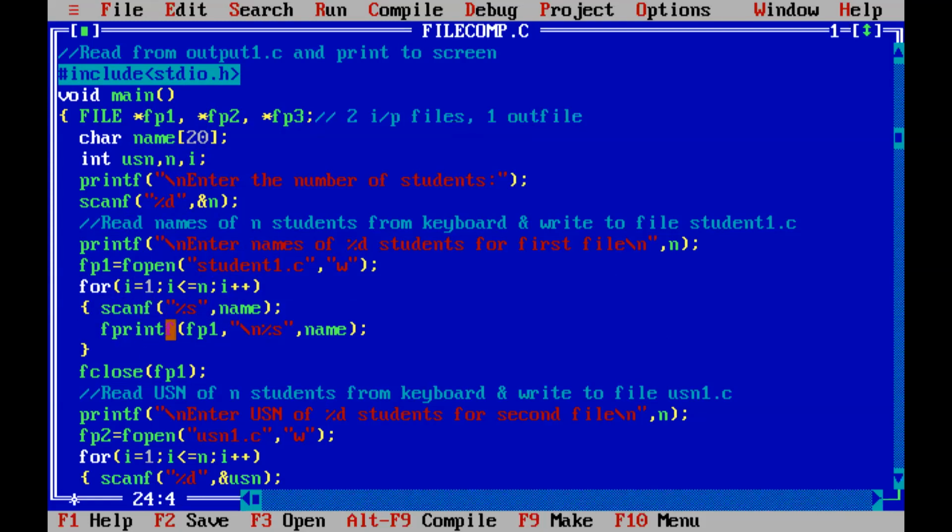So how do you read it? scanf. Names is a character array, a string. So you have to declare a character array, char name[20]. This is the number of characters; I have given a maximum of 20.